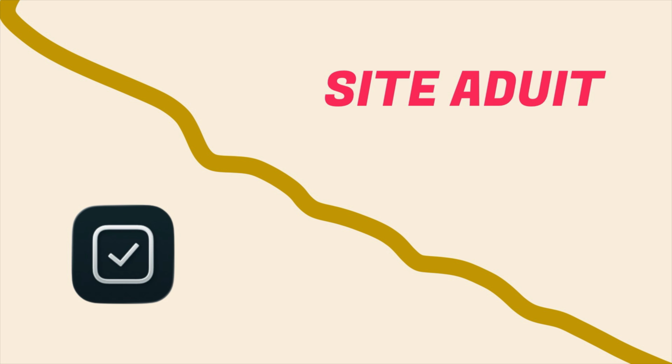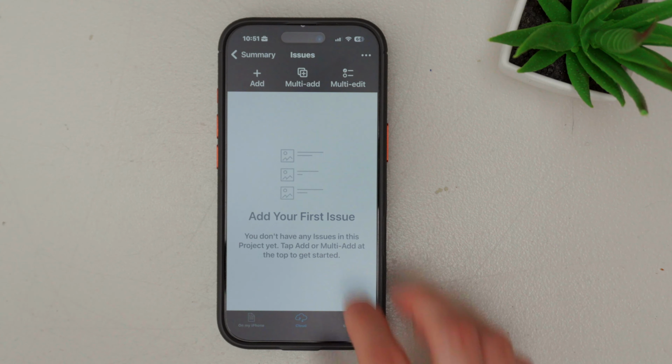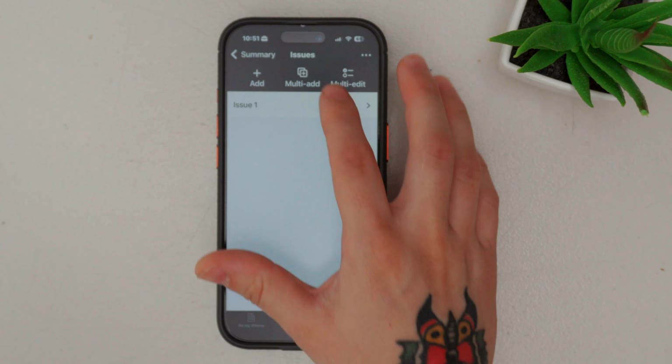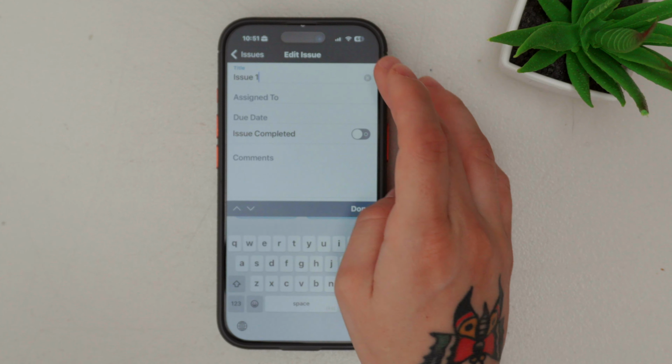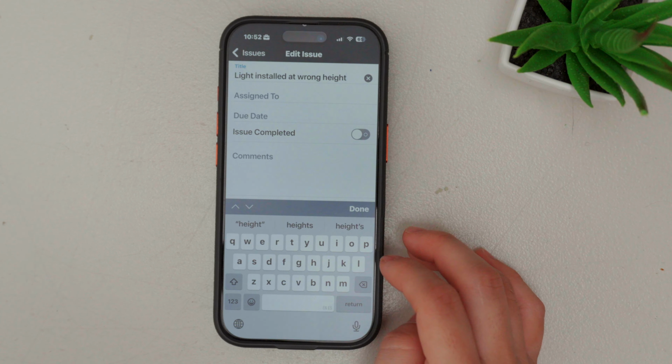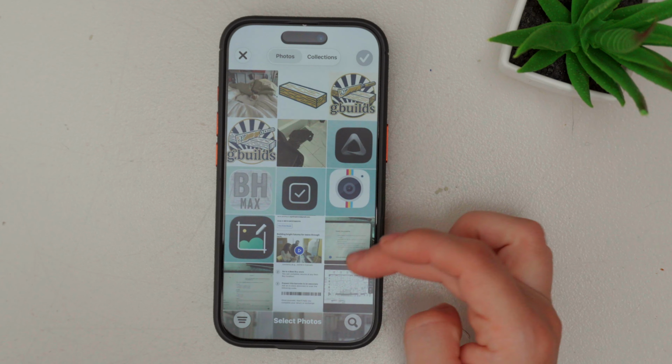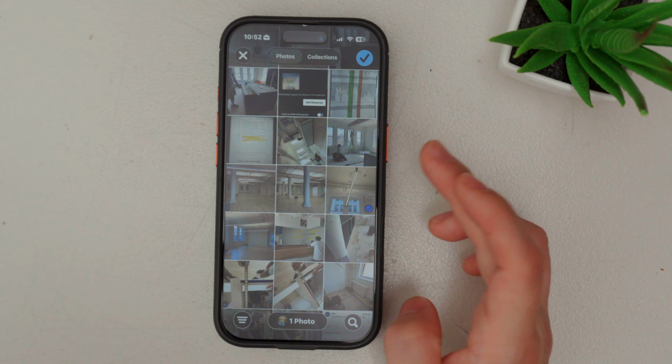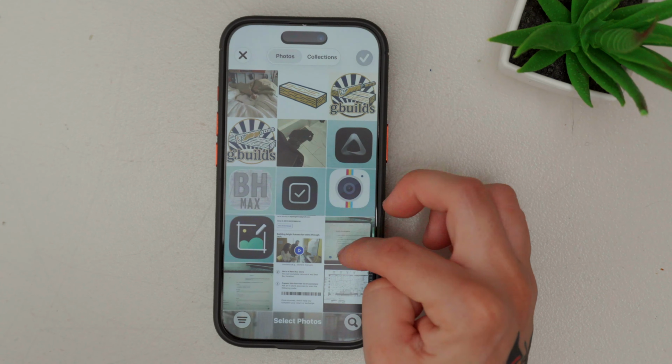Site Audit makes it easy to create clear, detailed reports. Here's how it works. Click add, you add an issue, you fill in as much or as little information as you want here. Add your pictures. So just imagine you have like 20 of these issues. This is where this app really shines.